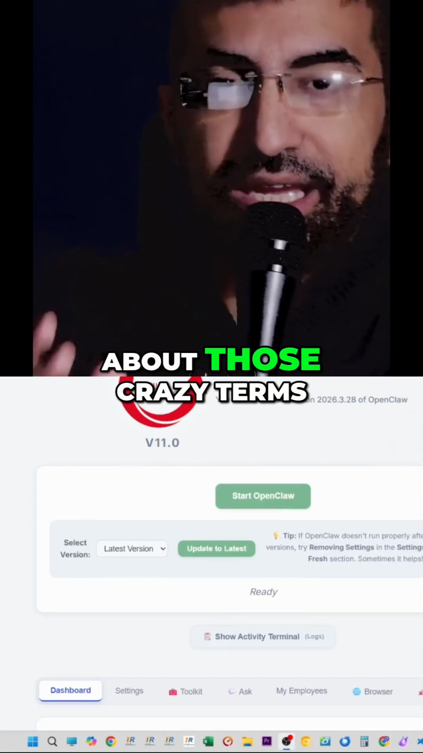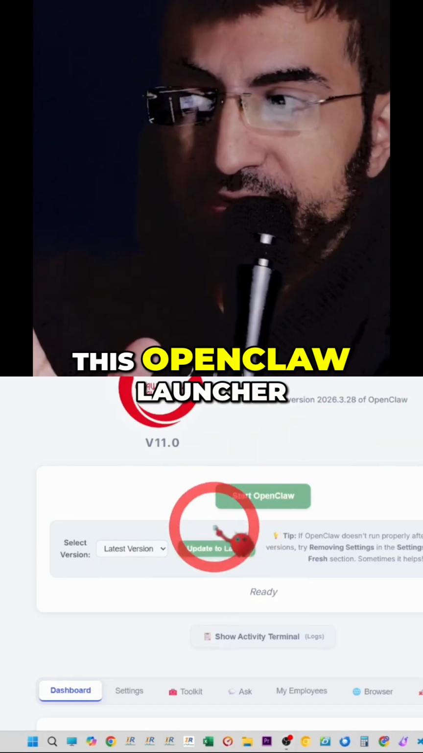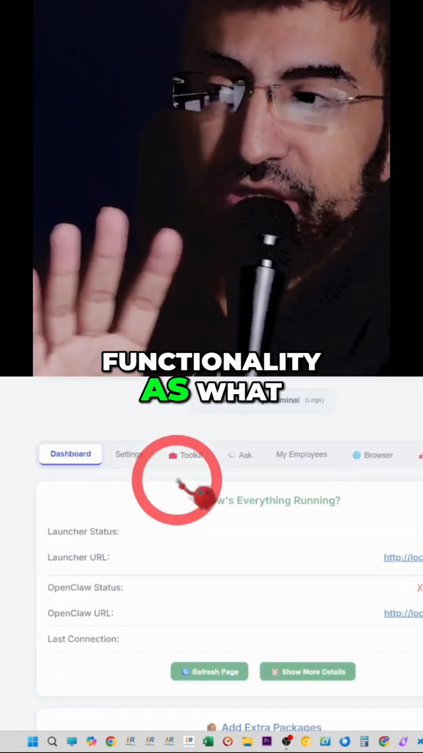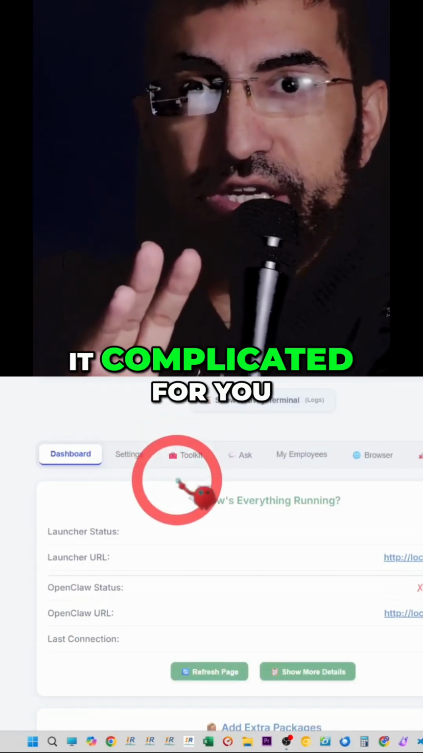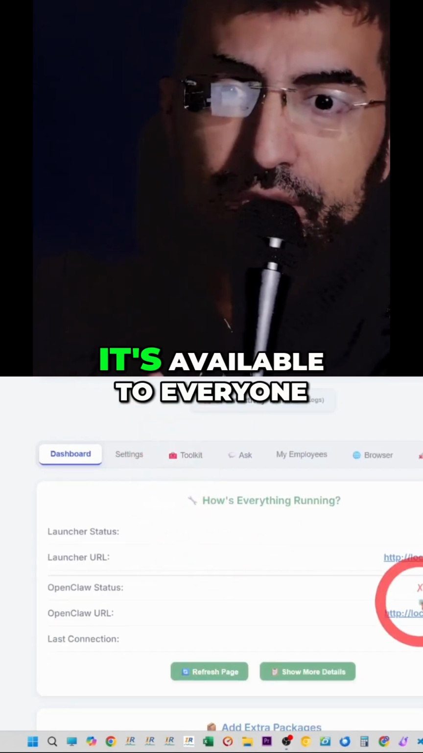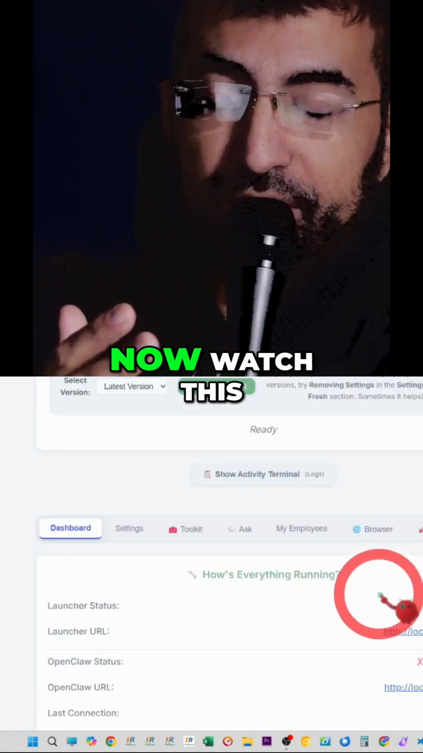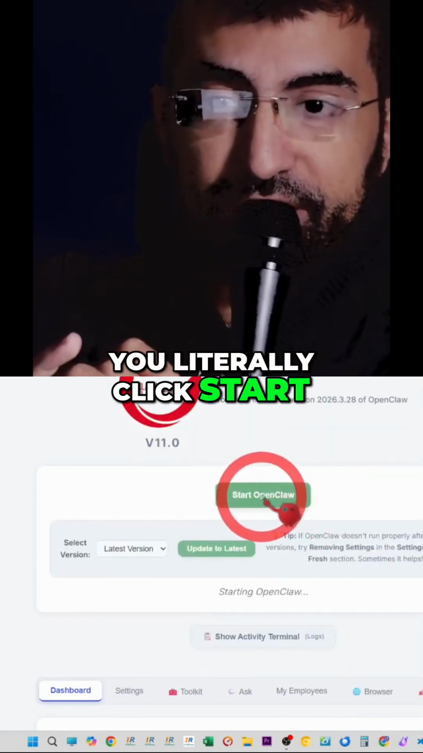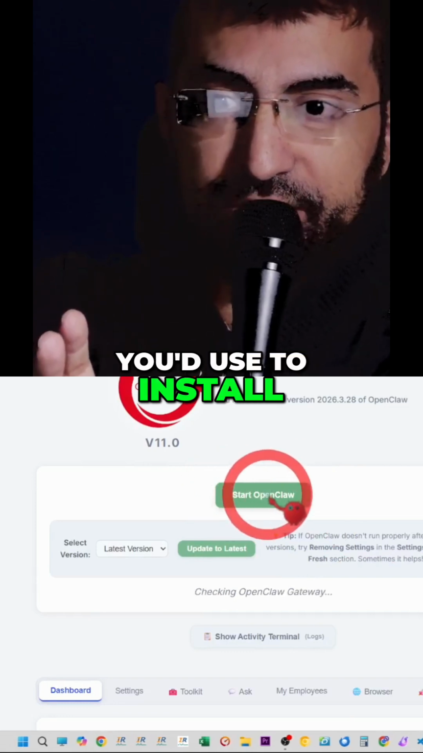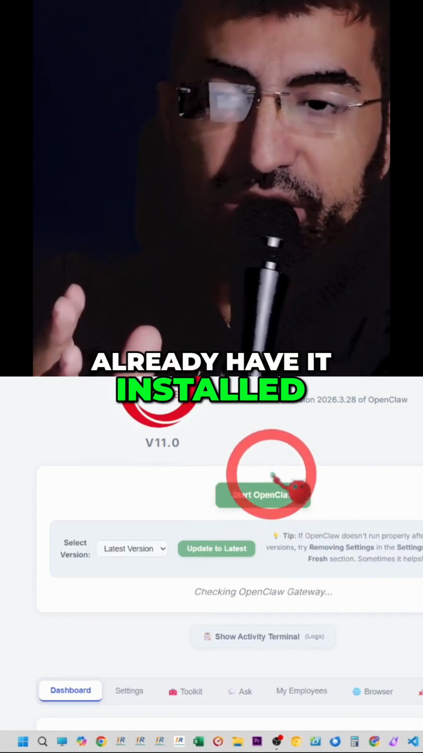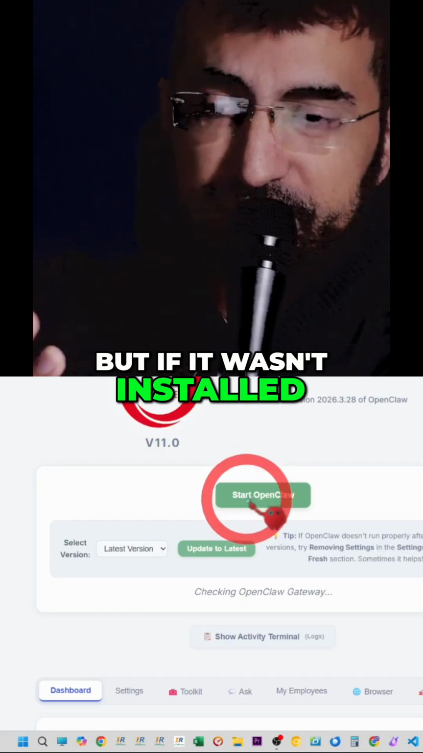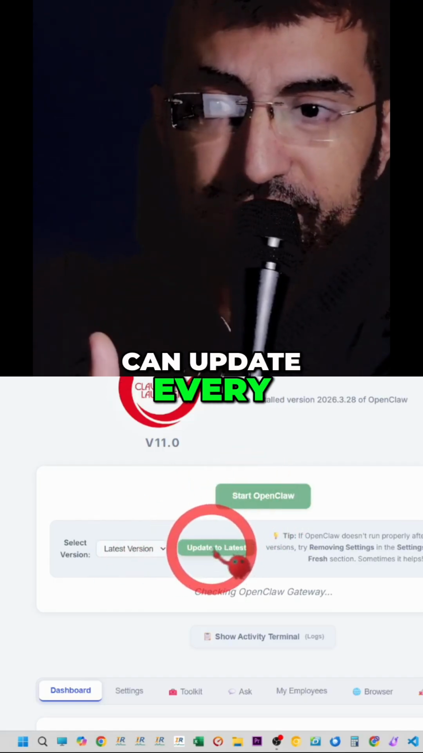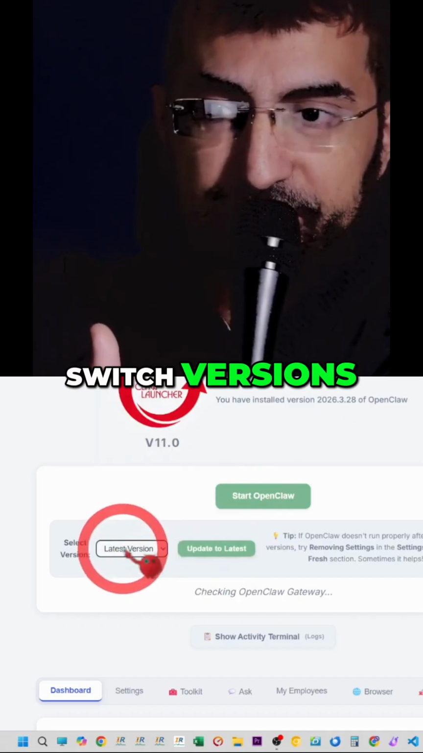But who cares about those crazy terms? This OpenClaw launcher app is going to give you the same functionality as what the people who are trying to make it complicated for you, but now it's available to everyone. Now watch this. Look how amazing this is. If you want to start OpenClaw, you literally click start. Now this also is the same button you'd use to install it. So because I already have it installed, it says start. But if it wasn't installed, it would just say install, and then it will literally install it. Then you can update every time it updates, switch versions, and more.